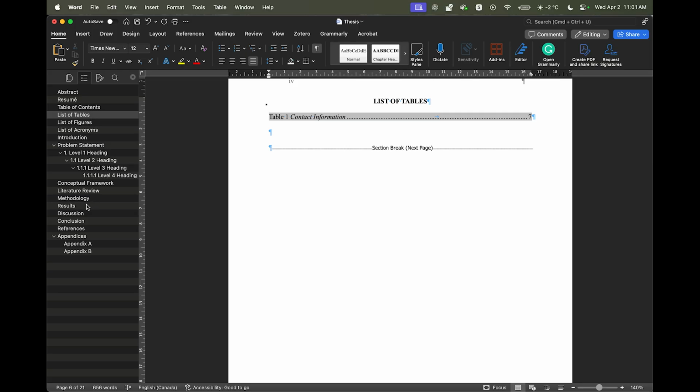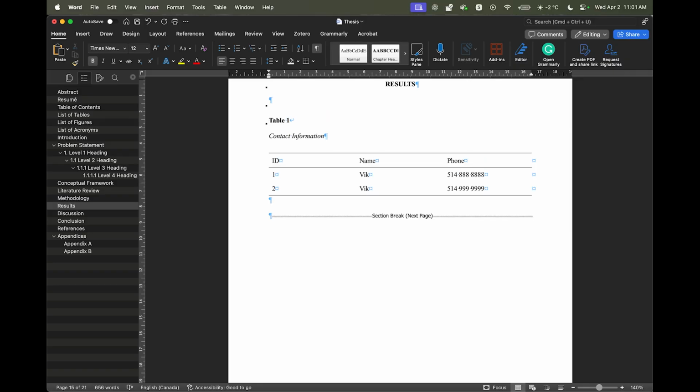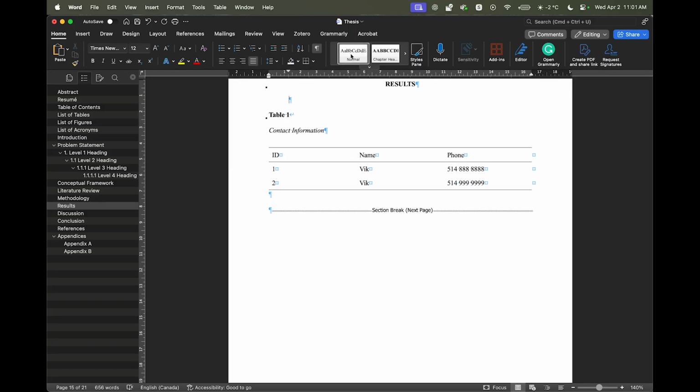Let's go back to results. So I have my table, but it says that you must precede your table with text, so I'm going to type normal text. The results of this intervention are contained in table 1.